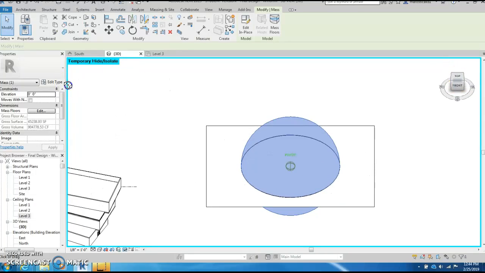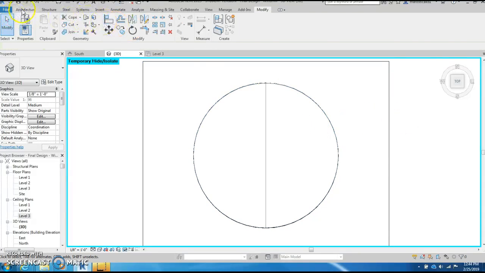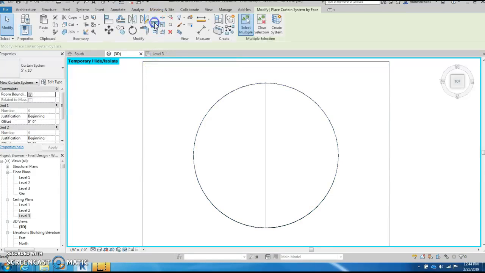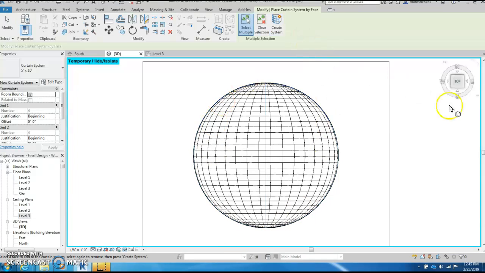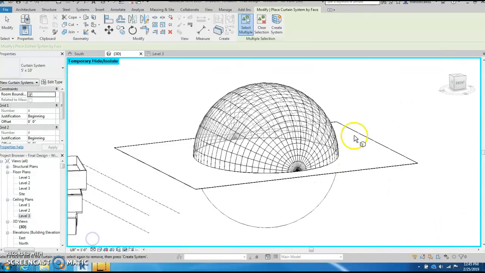See? So then the next step is to go ahead and go to curtain system under architecture, and then you select the system that you want to create. So we're going to select our, now I guess it would be a sphere instead of a dome. Then you would press create system, and then that gives you the curtain wall. And as you can see, it's just the top half of our huge circle that the curtain wall went onto, which is good because that's what we wanted, not the bottom half.